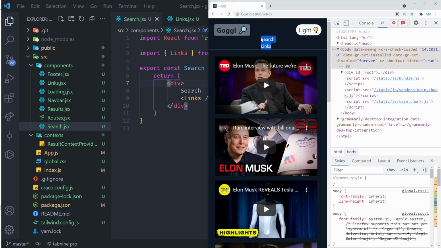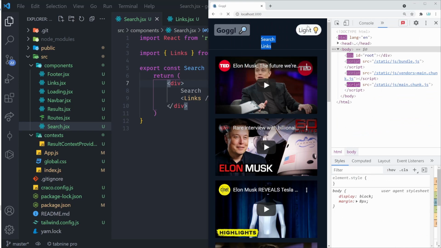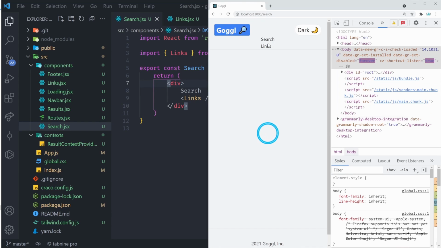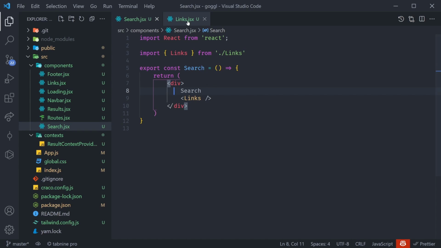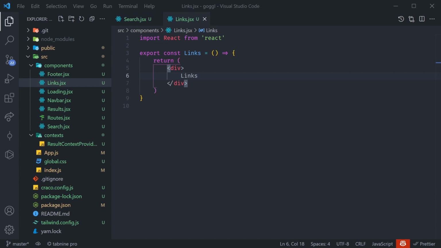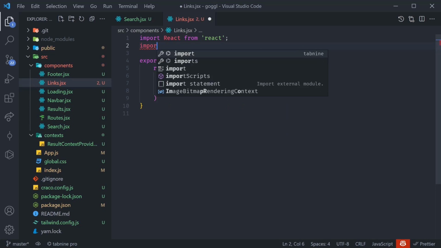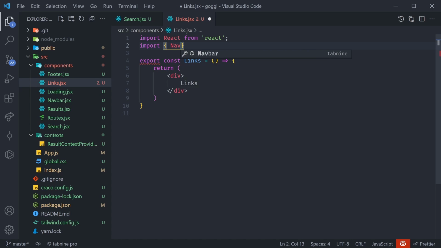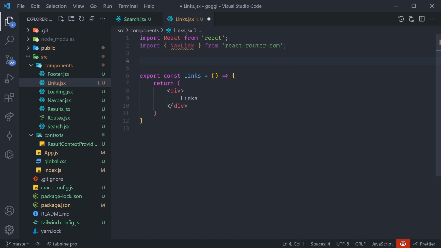There we go. Now we can see the search and the links. I'm going to go back to just /, which is going to redirect us to search. And there we go. Now we are ready to implement the links. So we can go to our links component. Inside of here, we're going to import something known as a NavLink, and NavLink is coming from react-router-dom.